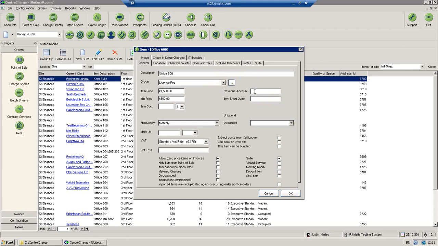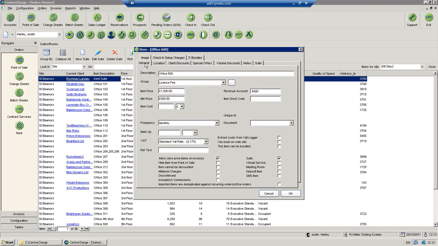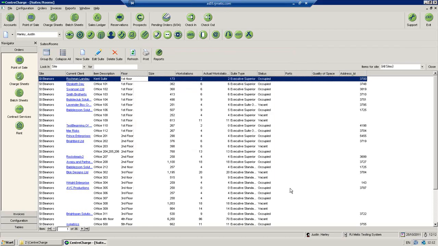Also making sure that you do have a revenue account code, so that's generally going to be the same for every other office that you've got in the system, so I'm just going to put in our standard one. You need to make sure that the room is located at the correct site, so it's made available at the correct site and then located at the correct site. Then that's your suite all set up, ready to go, and now you've got a vacant Office 600 for you to be able to check the client into. Click on OK.